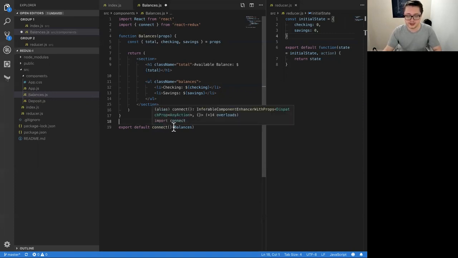Okay, so now that balances component is connected to our Redux store. That's all it takes. And this connect function right here, this first time we call it, is going to take a couple parameters.